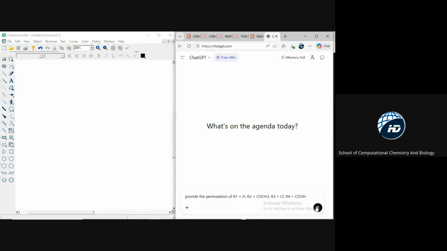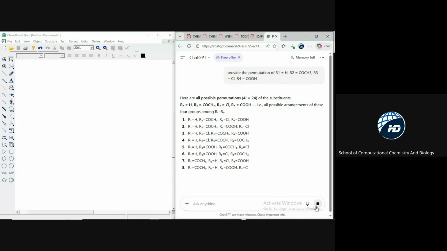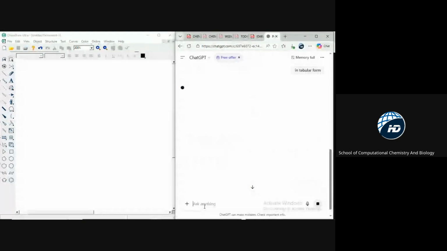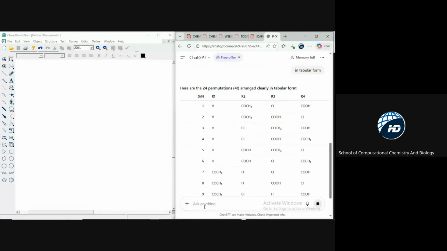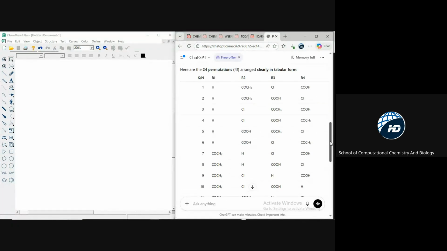I paste it, and let it be in tabular form. So I'll just say in tabular form, so I can copy the table. Okay. So we are working with this now.